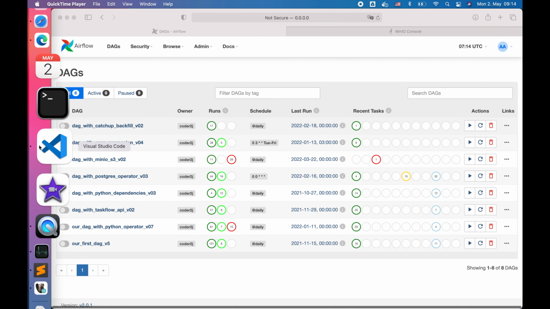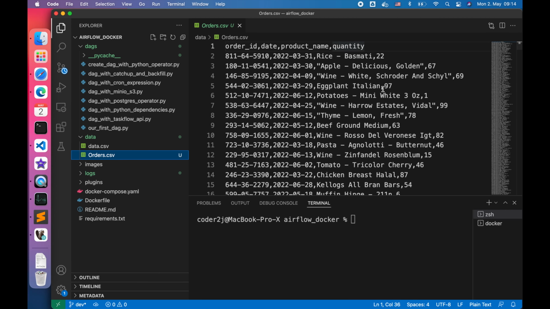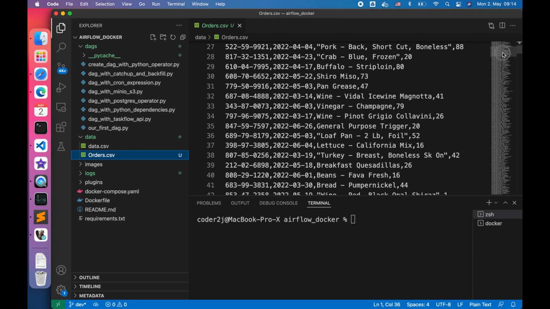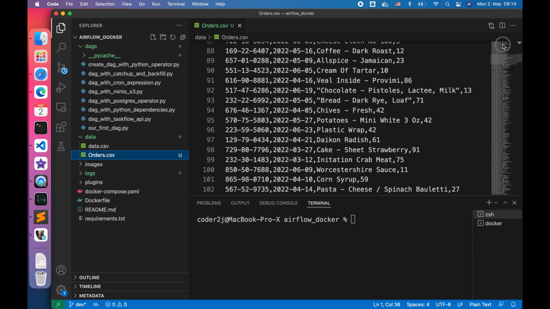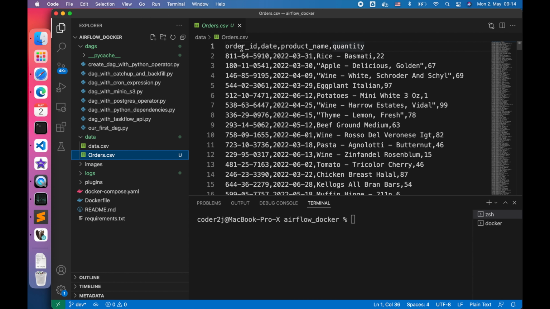I have a CSV file called orders, which contains artificial sales orders from March to June 2022. You can download it in the description below. It has 4 columns: order ID, date, product name, and quantity.